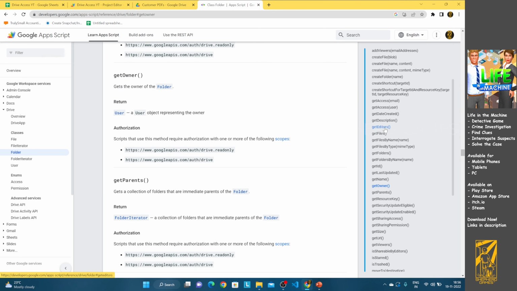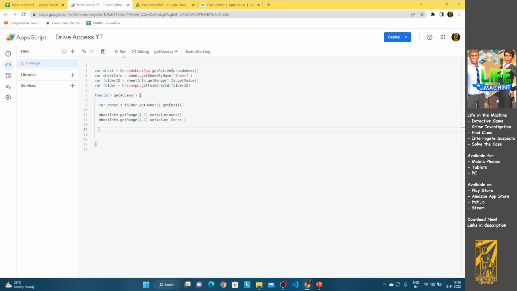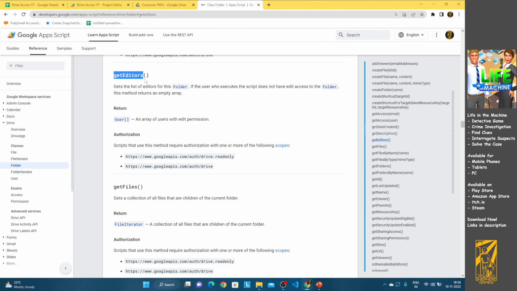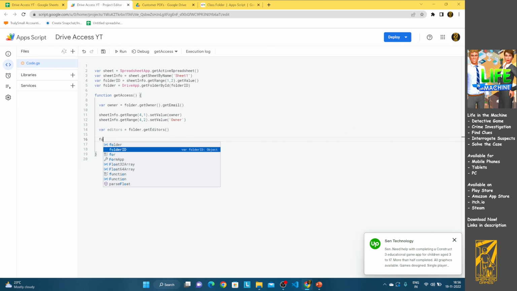So in order to get editors, this is the function get editors. Alright, so editors is equal to, let's copy and paste this here. So you cannot get the email ID from this function, I mean, you cannot do it in the similar way of getting the email ID for the owner, because owner will be one person, whereas viewers and editors will be multiple, right? So you'll have to do a for loop.